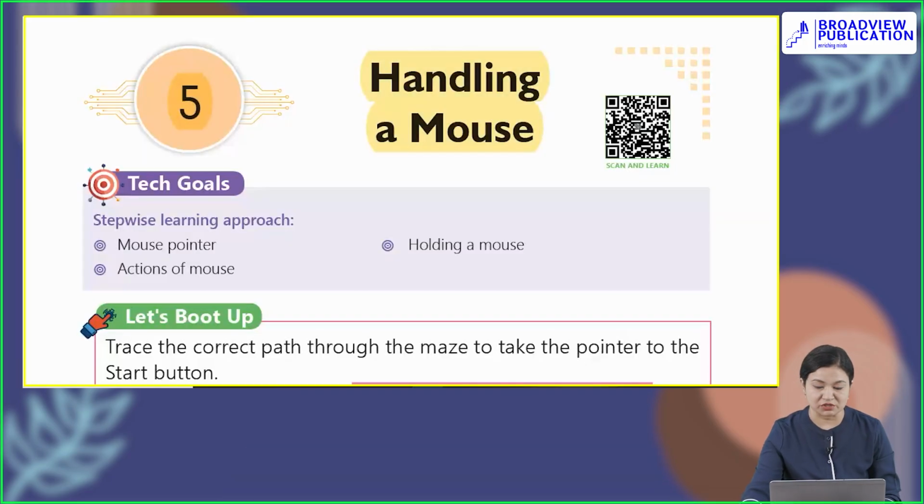Handling a mouse. In our previous classes, we have learned about the different parts of a computer. Now we are going to learn about those parts in detail. So first we are going to discuss a mouse. Our tech goals of this chapter are stepwise learning approach, a mouse pointer, holding a mouse, actions of mouse. So in this chapter we will learn how a mouse works, how to hold a mouse and about actions of mouse.